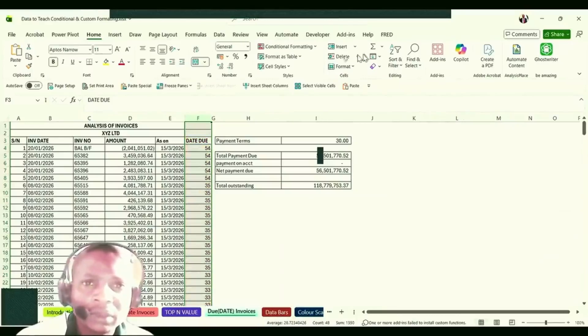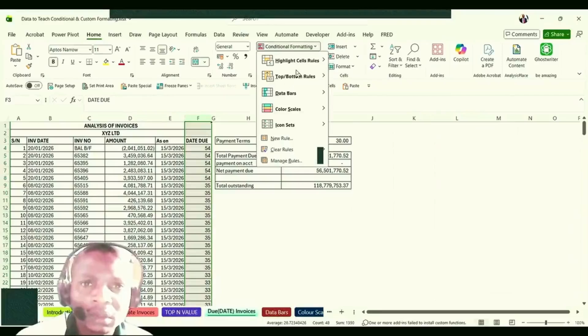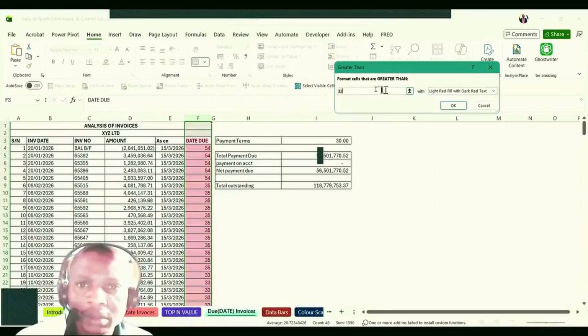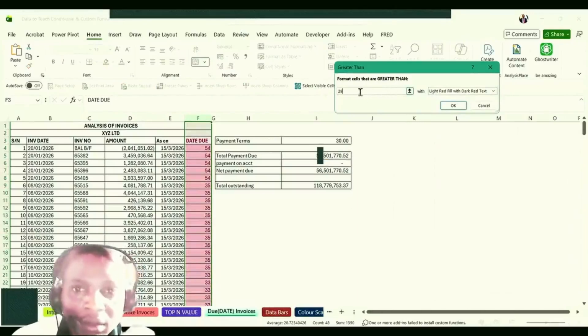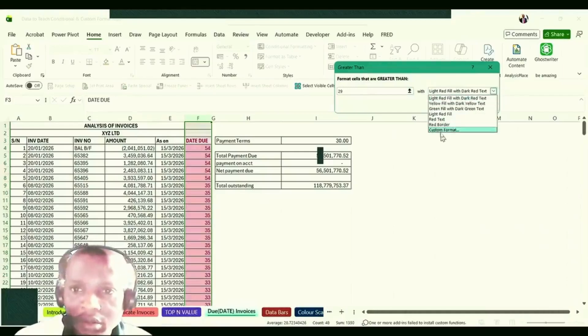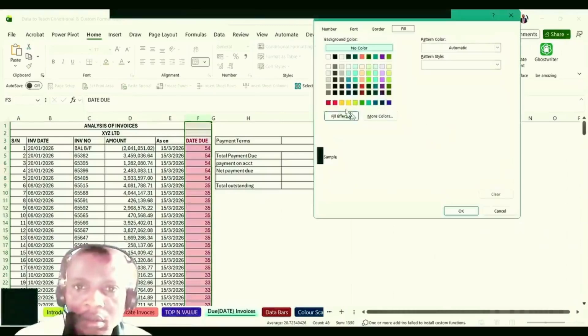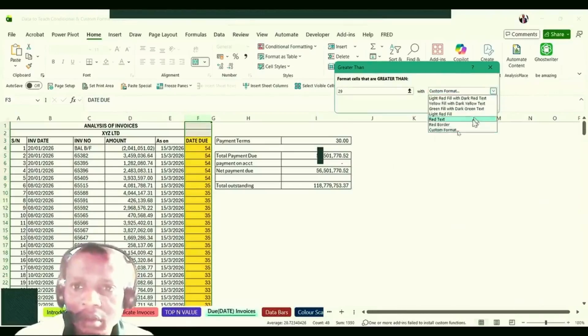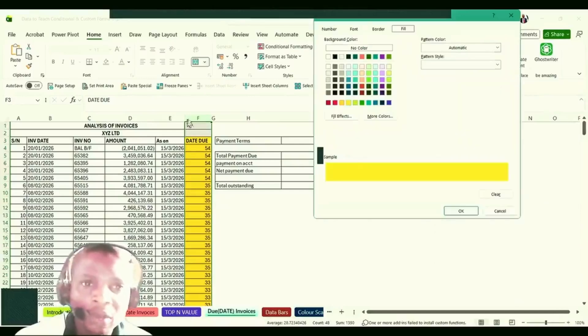Go back to conditional formatting. Sorry, I'd like a rule, greater than. So I come here, I say greater than 29, right? And I come here, I choose my color, custom color. Okay, I choose this. You say okay. You see? So it formats it. Free color. No, I don't want free color. I want custom color.